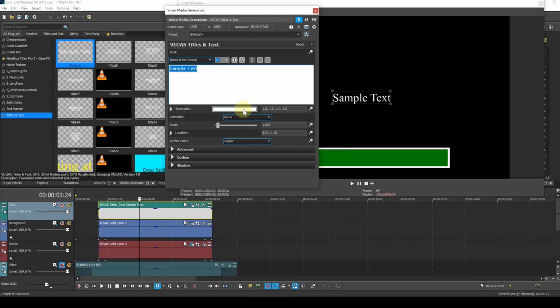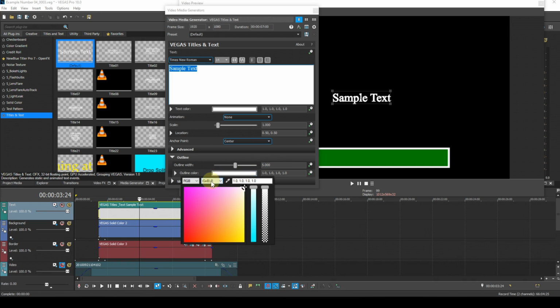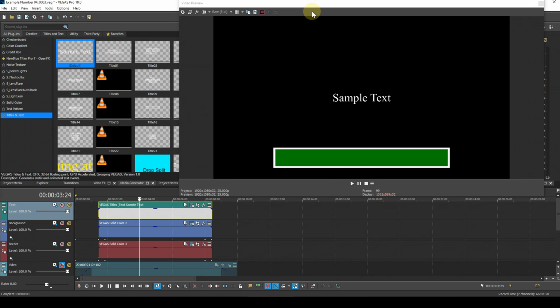Now this time I'll leave the text colour as white, but I need an outline. I'll have an outline width of 5 and make the colour black. I like the border event. This event's animation needs to be the same as the background event, so I'll just do what I did before to copy the keyframe set.